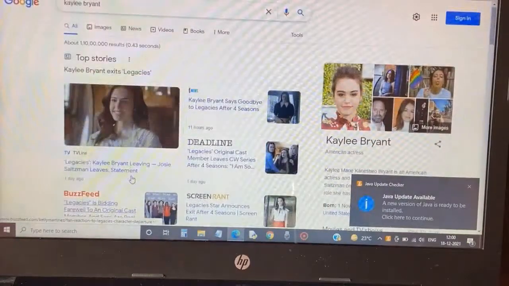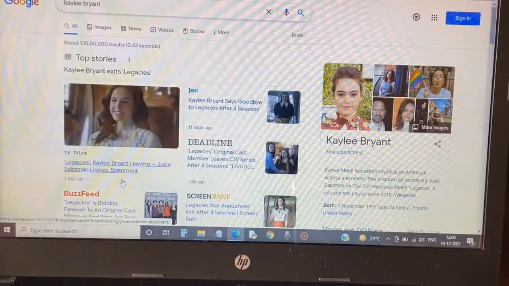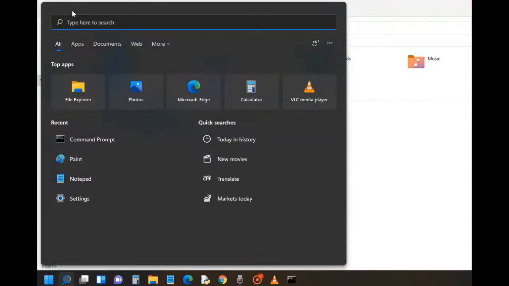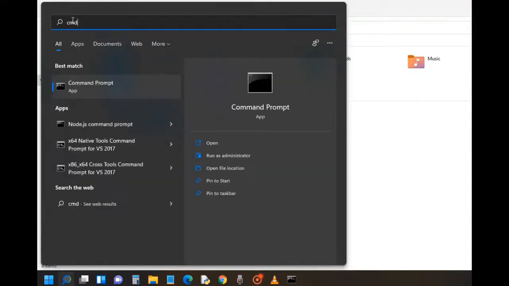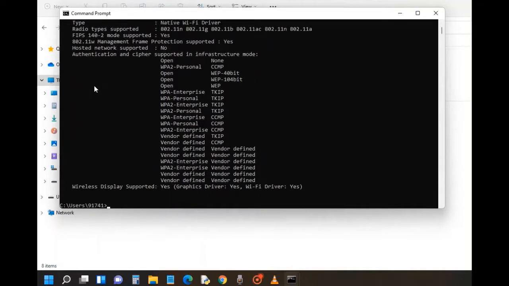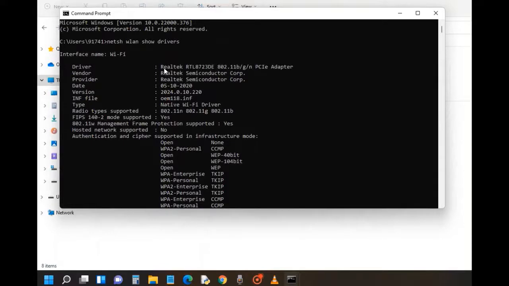So when you first see that your laptop or desktop isn't actually showing the Wi-Fi, you can always check by going to the search option and typing the command CMD, which is for the command prompt. At the command prompt, you can just type the simple command netsh WLAN show drivers. This is going to list out all the drivers, all the LANs that are installed. This is the internal one, Realtek, and you can see the radio types supported, the one which I'm highlighting now.